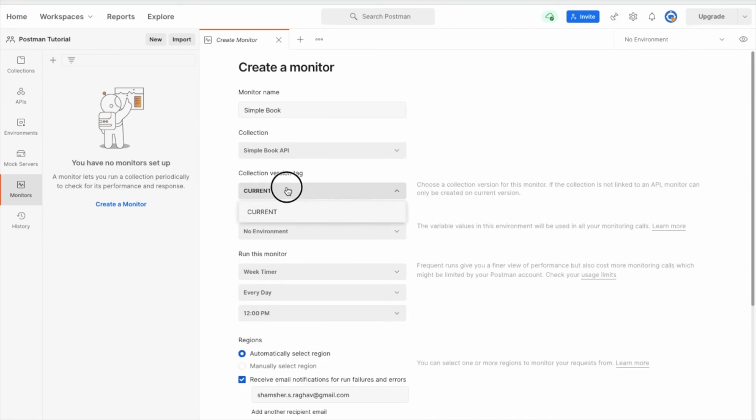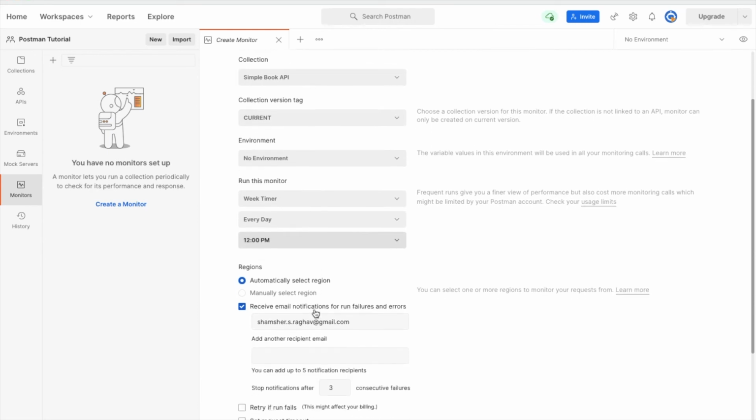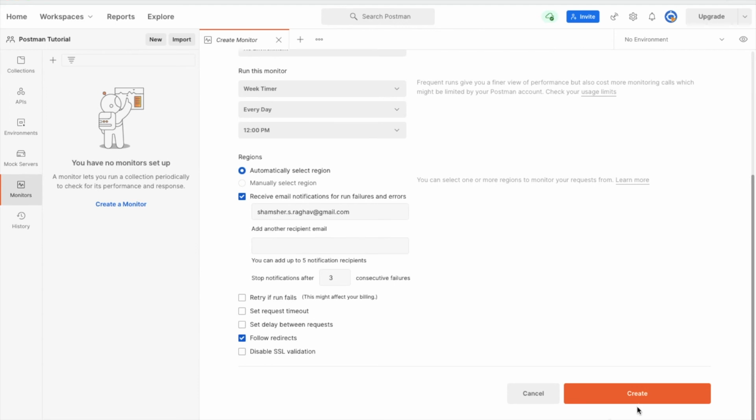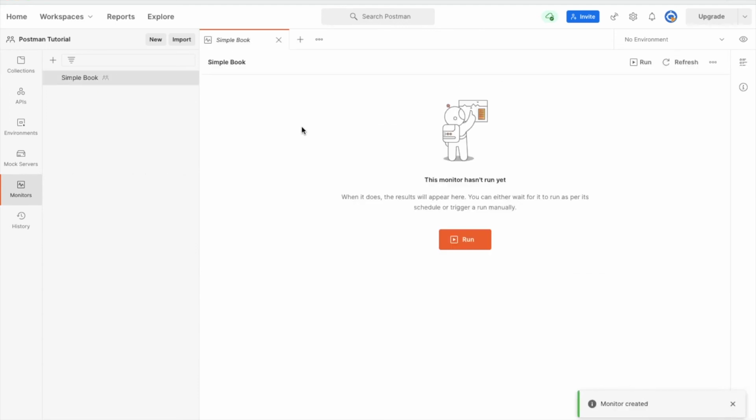The collection tag is current. I can run this monitor every week, by hour timers, or every day, like every Monday, right? And this is the time I am going to give. So basically what it does is it will run your APIs on the Postman environment. It's not going to run on your local machine or on your server side. It will run in that environment. So this is how I'm providing it, right? So I have created this.